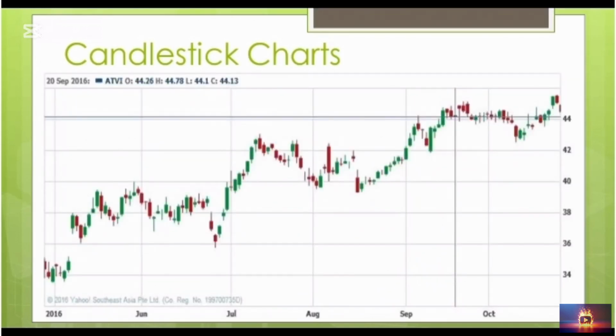Now here is an example of a candlestick chart. If you notice, the three charts that I've shown you so far, the line, the bar, and the candlestick chart, are actually the same stock with the same period, but just represented in three different charts. Now I'm sure you can see that using a bar or candlestick chart will be able to give you more information compared to a line chart.